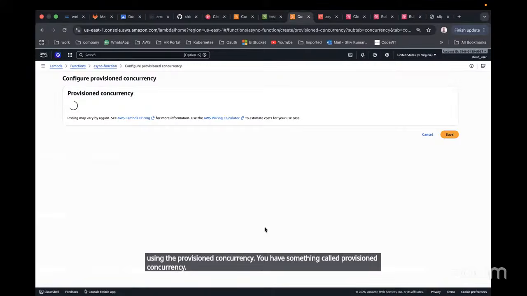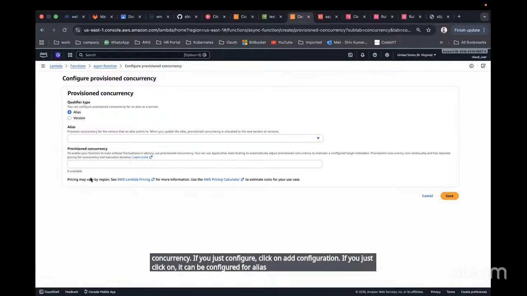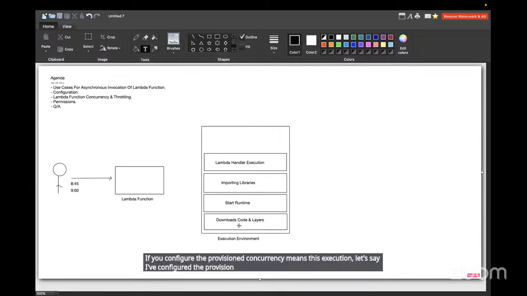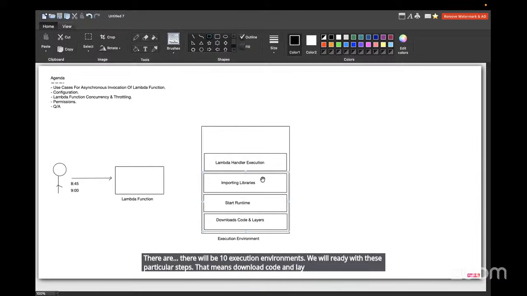If you just configure, click on add configuration. It can be configured for aliases and versioning, but as we don't have alias and versioning, that's fine. So if you configure the provisioned concurrency, let's say I have configured it as 10, that means there will be 10 execution environments ready with these steps: download code and layers, start runtime, importing layers. They will always be ready to run your code, even whether the lambda function is getting triggered or not.